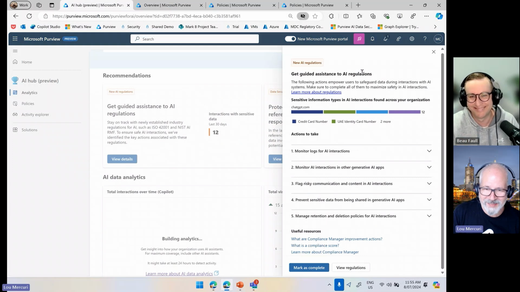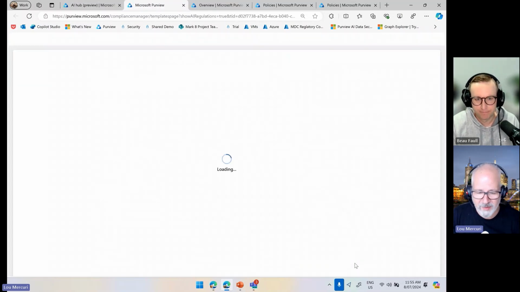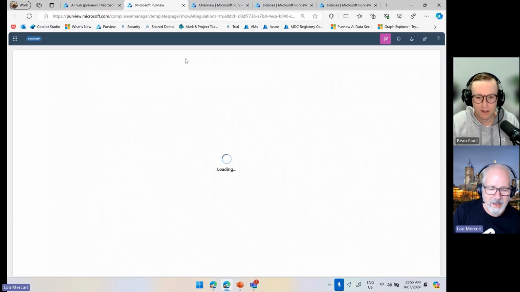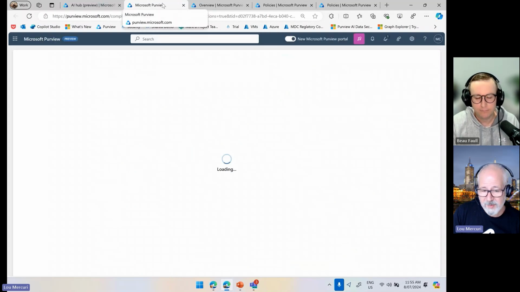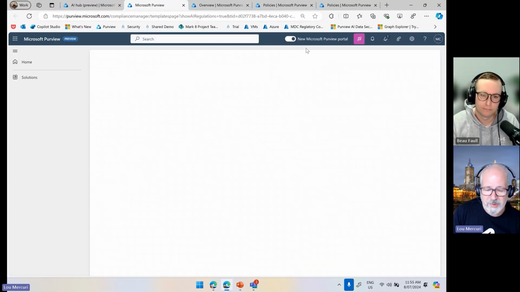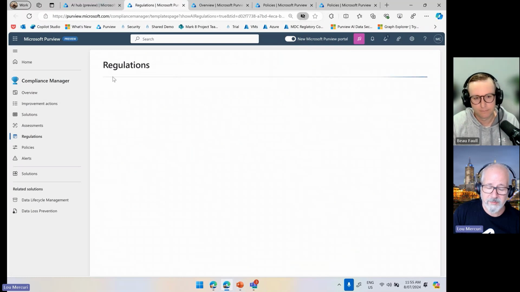The quickest way to get there as well, I should point out, is actually from AI Hub itself. There's a nice little view regulations button on the bottom right. I should have done that earlier. That's going to open Compliance Manager for me, which is handy. And it's going to actually pull up those regulations we're talking about. And once we see them, I just want to confirm that we can see them there.